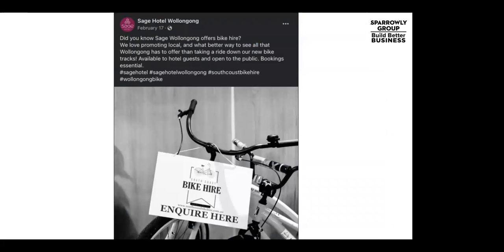So this is an example of Sage Hotel at Wollongong. To engage with customers on Facebook, some types of posts that you could try could include featuring your products and services, and sharing photos and videos of your customers using your product. If you have a service-based business, give people a glimpse of what you do.